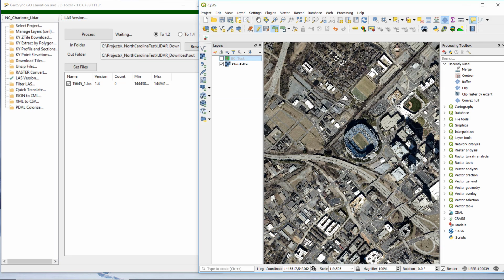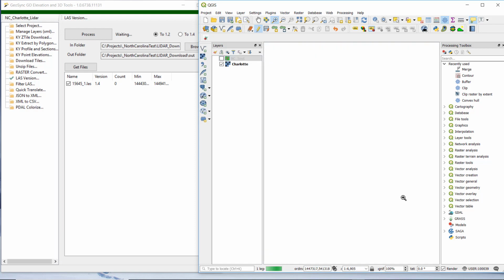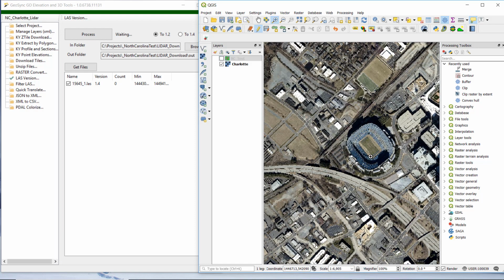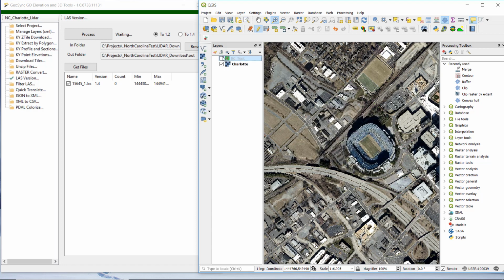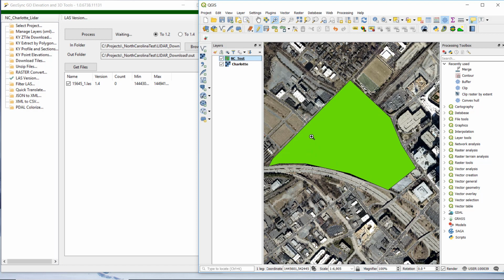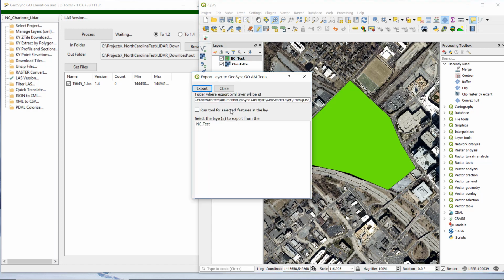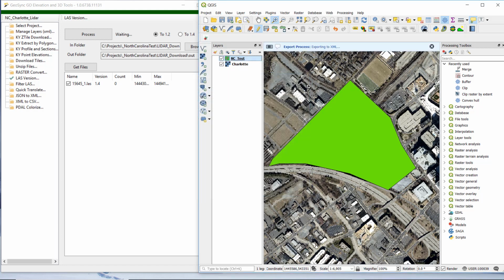We have a quantum GIS project, and you can see the target area that we're working with is downtown Charlotte. And what we'd like to do is end up extracting points for this particular area and only that area. The LiDAR data that we got has a lot more points. It covers a lot more area. So we've drawn a boundary. We're going to export this.